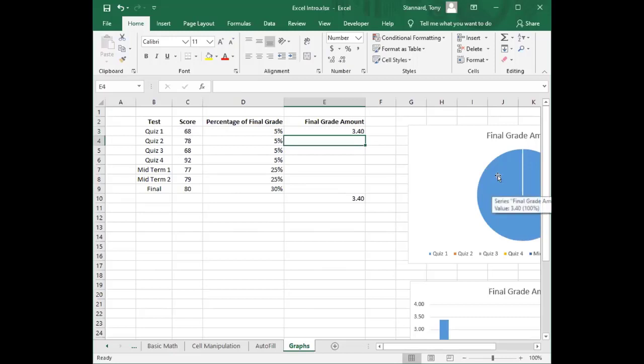As you can see, it only has one number to graph, so it graphed the whole thing. But I don't want to keep typing in the same formula as I work my way down. So what we're going to do is get autofill to autofill and increment the formula for us.